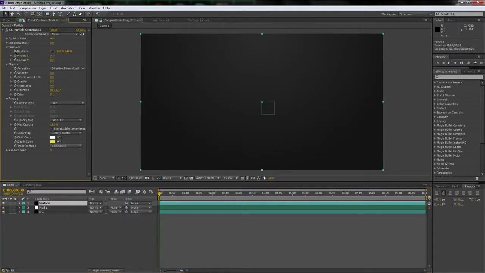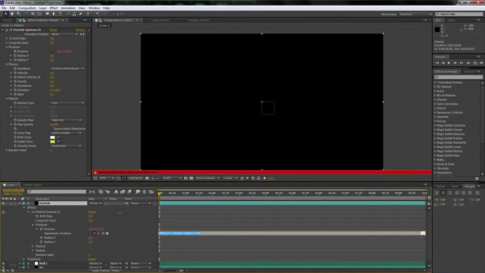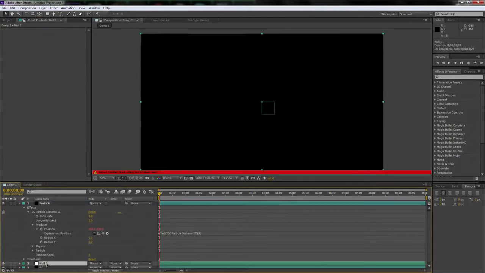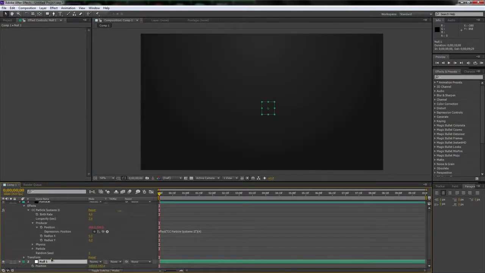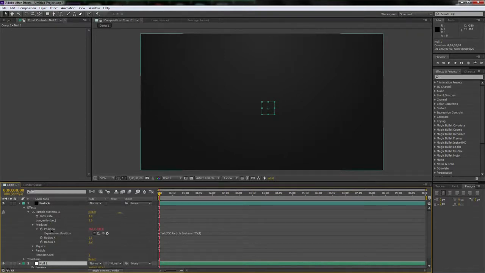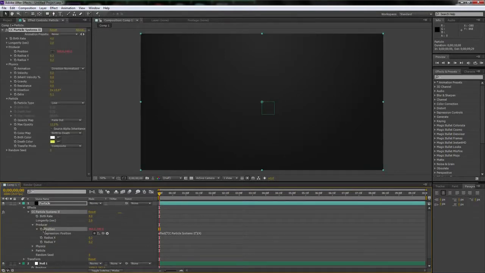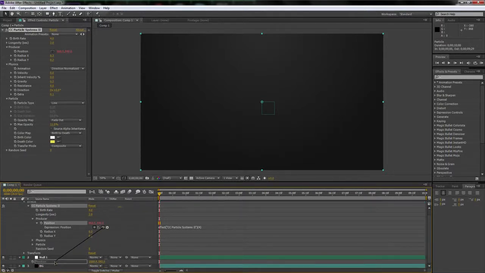For the position, we're going to Alt-click the position. Then we're going to go down to the null object and hit P to bring up its position. And now you're going to see in the producer settings with position, this little pick whip. We're going to pick whip the particle system's position into the null object's position. Okay? And what that does when you click off of it, it puts the particles right with the null object.